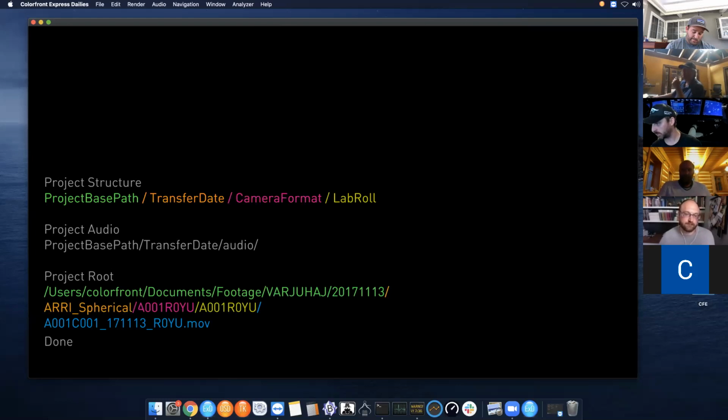And then it's a matter of, this is the clip I pointed at when I made the project, and I want to make sure that the colors match, and they don't now. So if I click once, I advance the colors along. I can kind of just move this through this list here. And so this is correct. This is where the transfer date is orange, the camera format folder is magenta, and the lab role is yellow there. So that's set up correctly.